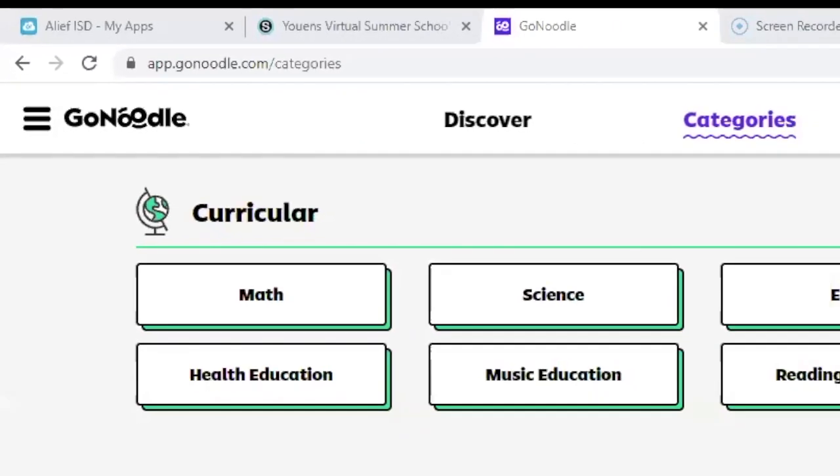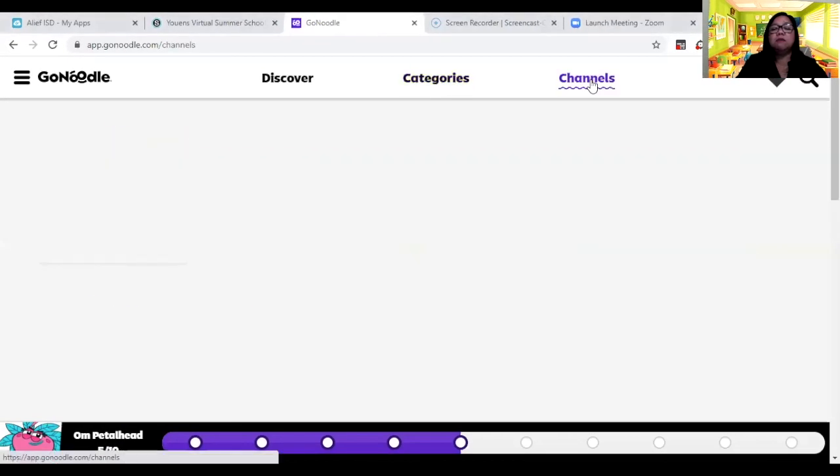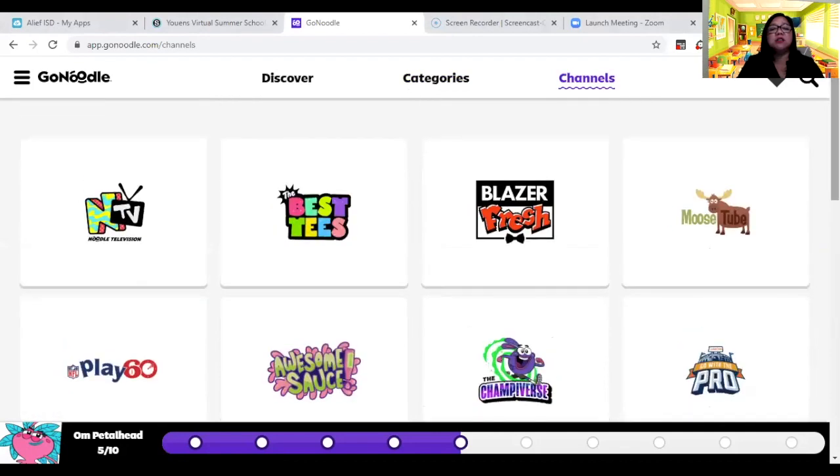We always use Go Noodle. I'm going to share with you and show. So this is Go Noodle, and I'm just going to give you an example of one of my students' favorites. So we have here different things they can do.